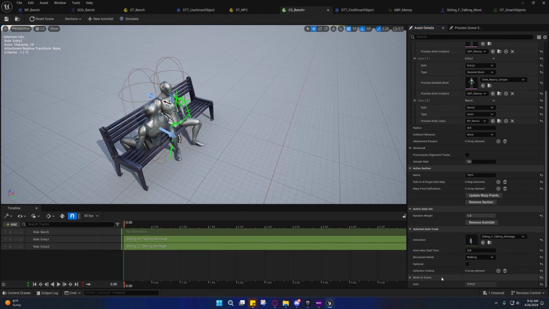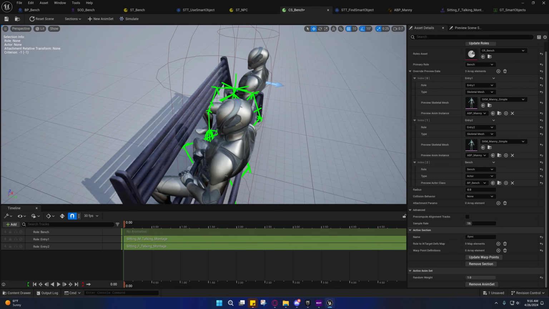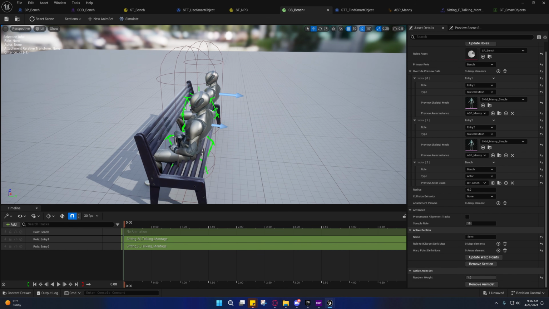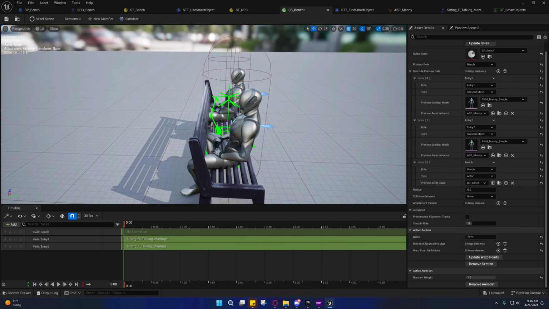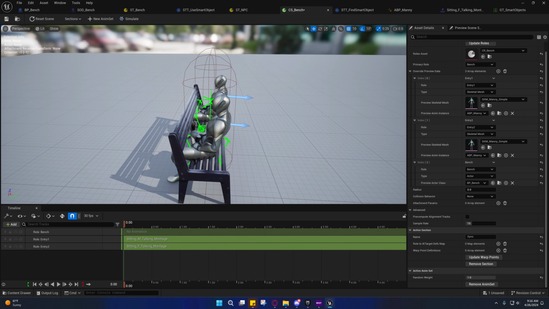I might need to rotate them. Okay, so I'm going to pause it here and fix these animations real quick. It looks like I might have overlooked something. Actually, I'll show you what I missed.